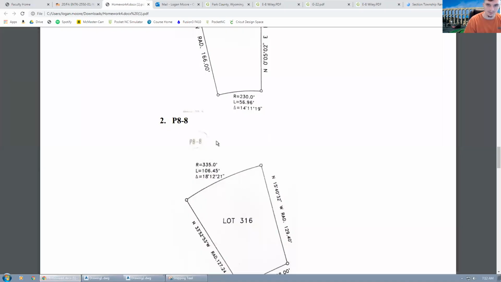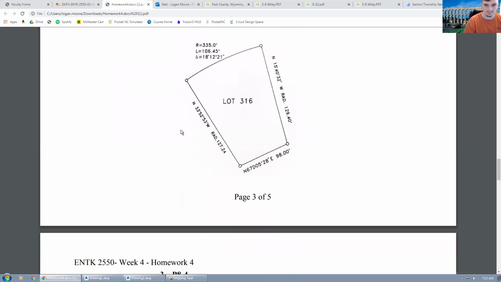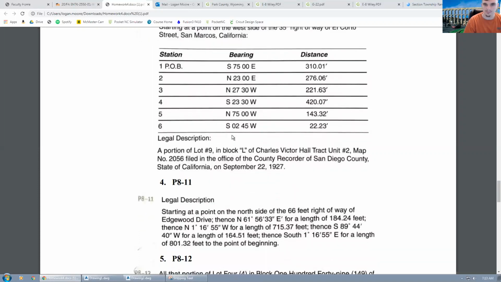All right, so you can do the same thing for this guy, lot 316. Bearing distance, just draw a line at 129.4 south, 15 degrees, 40 minutes, 32 seconds east. All right, and then that would draw your line and then connect the dots. All right, same thing here for this guy. Point of beginning, distance, bearing. Okay.